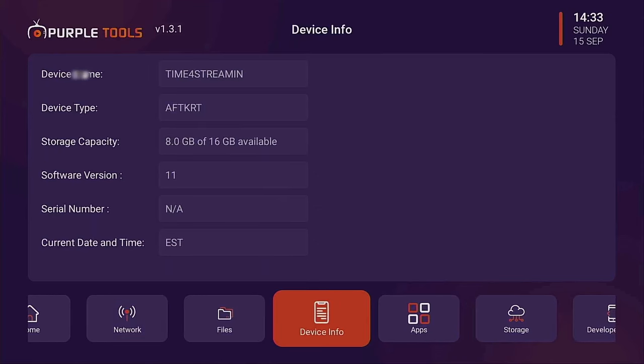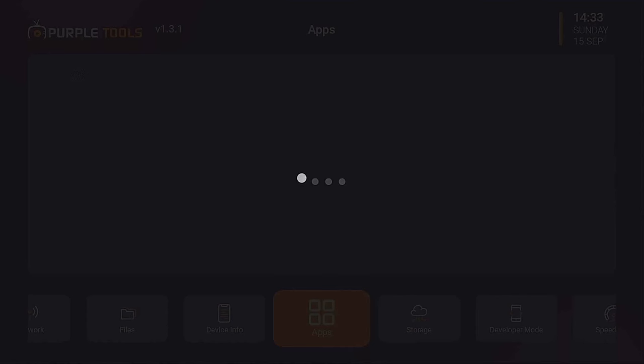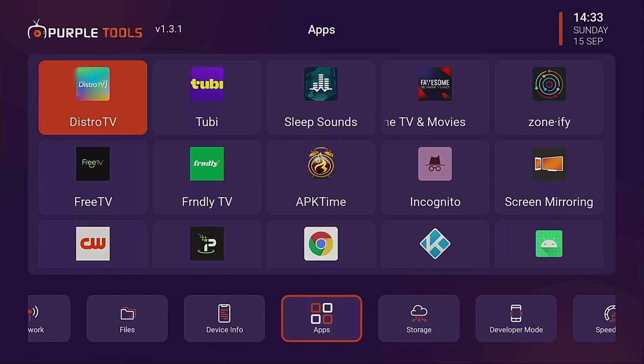Here you have device information. Here it is, device, Time for Streaming. Then you go down, you see all the other information that you need to know. Current date and time, Eastern Standard Time. Come over to the right and let's click on apps. Here you can see all the apps that we have.